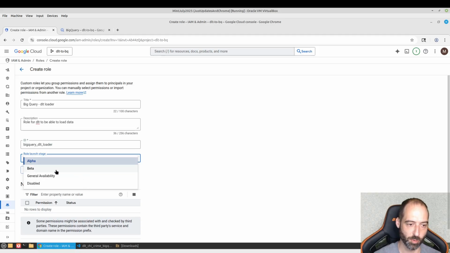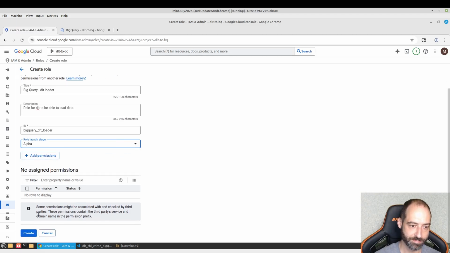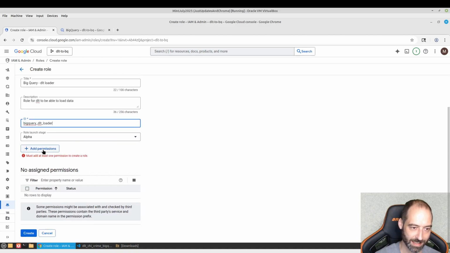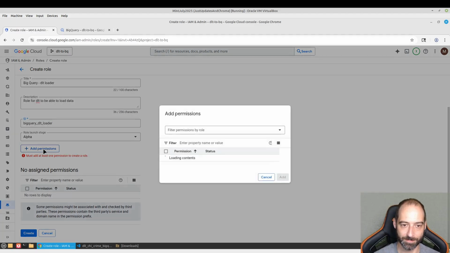I think this is more for organizations, just what stage this role is in. I guess I could say general availability, saying it's been tested and it's good to go, but I'll just leave that as alpha. And then we just need to create that. Oh, I think I need to add the permissions here.